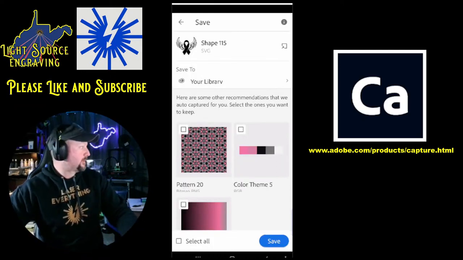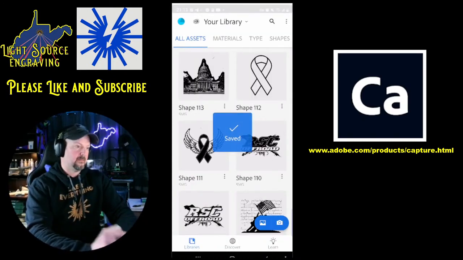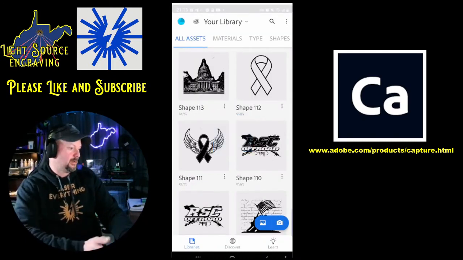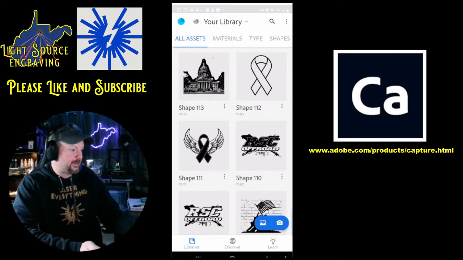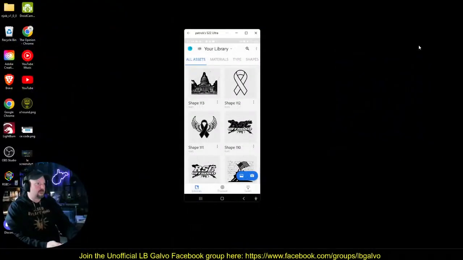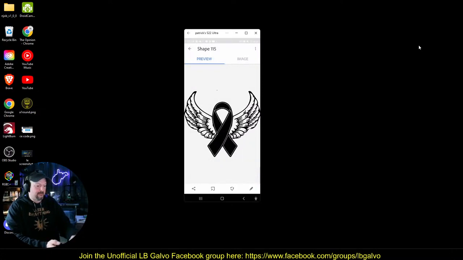Absolutely. Now what I'm going to do is save that, and I'll show you the example here. Let me get back to full screen. All right, so you see that. What I'm going to do is select that shape, then hit the open in Illustrator.